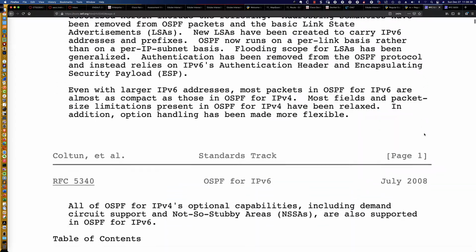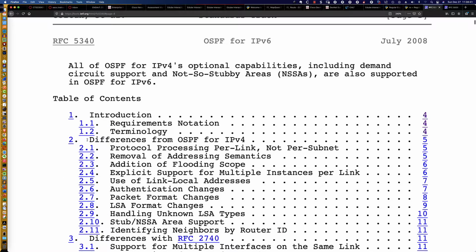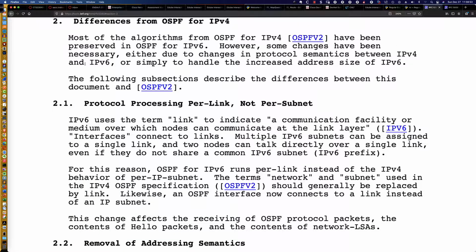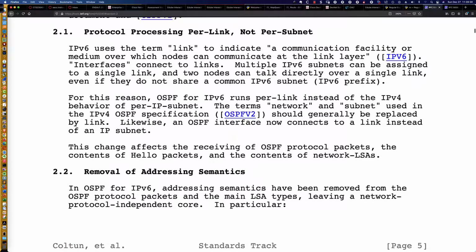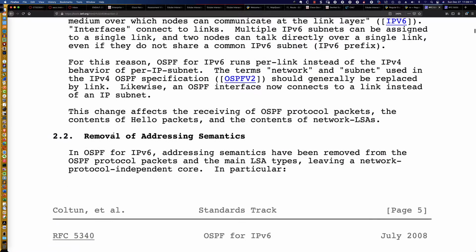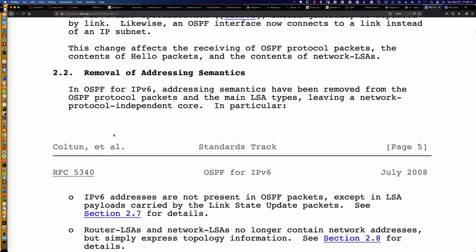Now, the important section for learners looking to transition from OSPFv2 to OSPFv3 is probably section 2 right out of the gate. And it details a lot of the differences between OSPF for IPv4, or OSPFv2, and OSPFv3. You can see protocol processing on a per link, not per subnet, with OSPFv3. Removal of the addressing semantics. And this is important because we're going to see and talk about new link state advertisements, new LSAs.